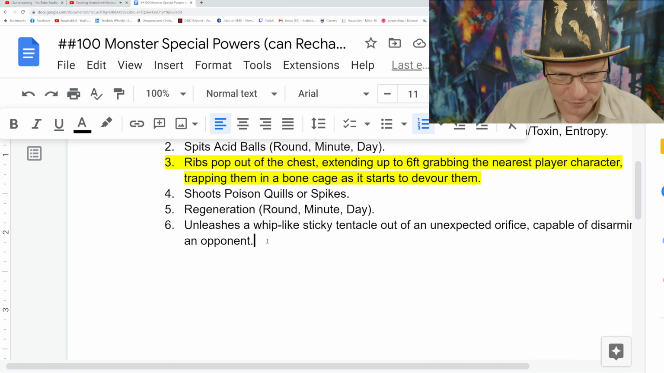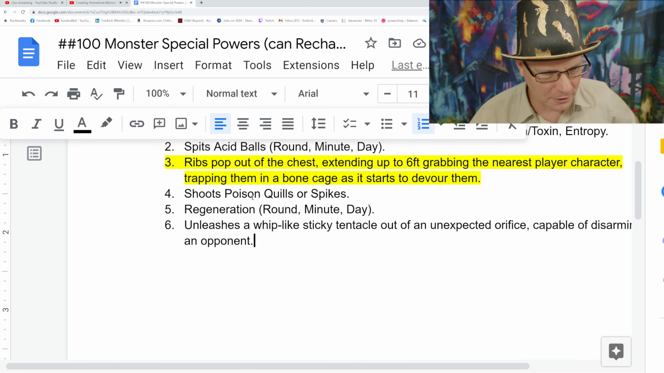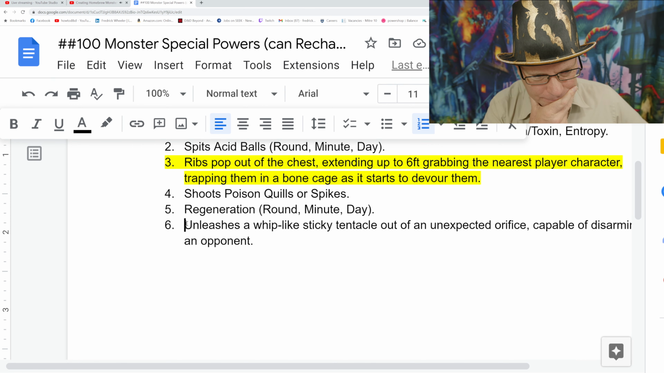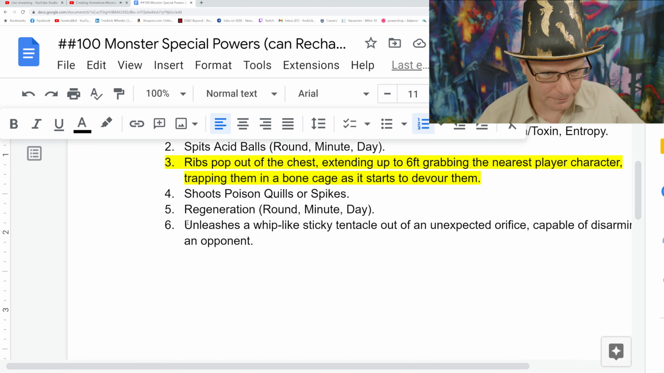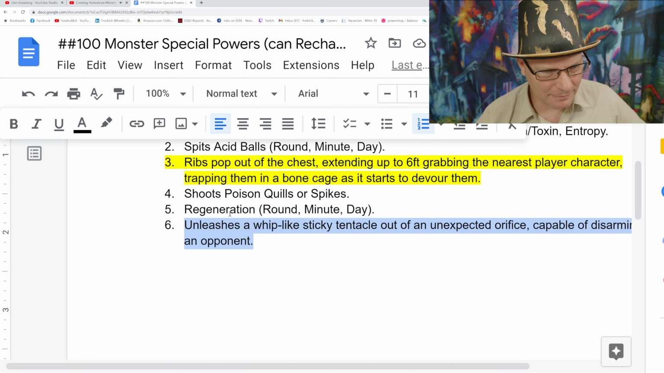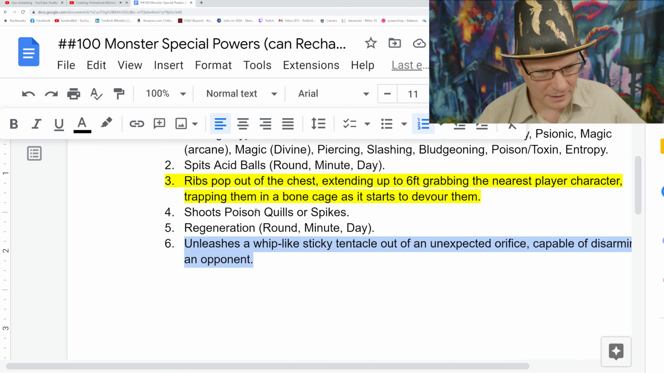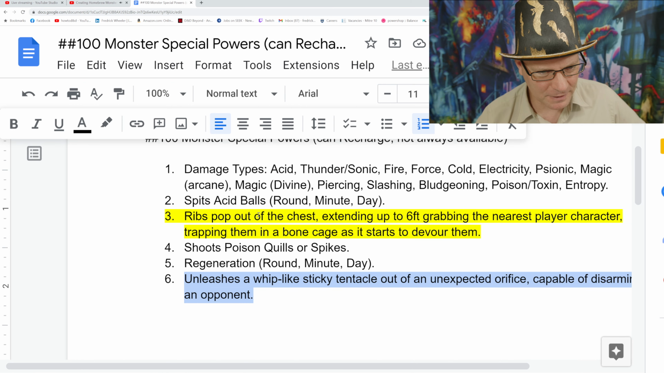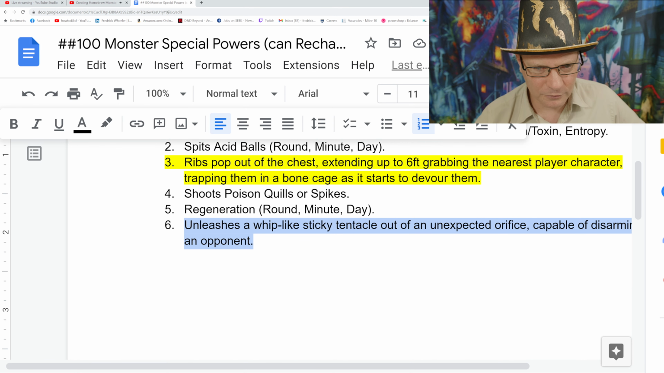An unexpected orifice capable of disarming an opponent. So, I'm going to put that there. I want to give it a name. Shoots poison quills or spikes is easy. Spits acid balls, damage types. I want to do something with this in the future, so I'm going to make sure I highlight it so I give it a decent name.